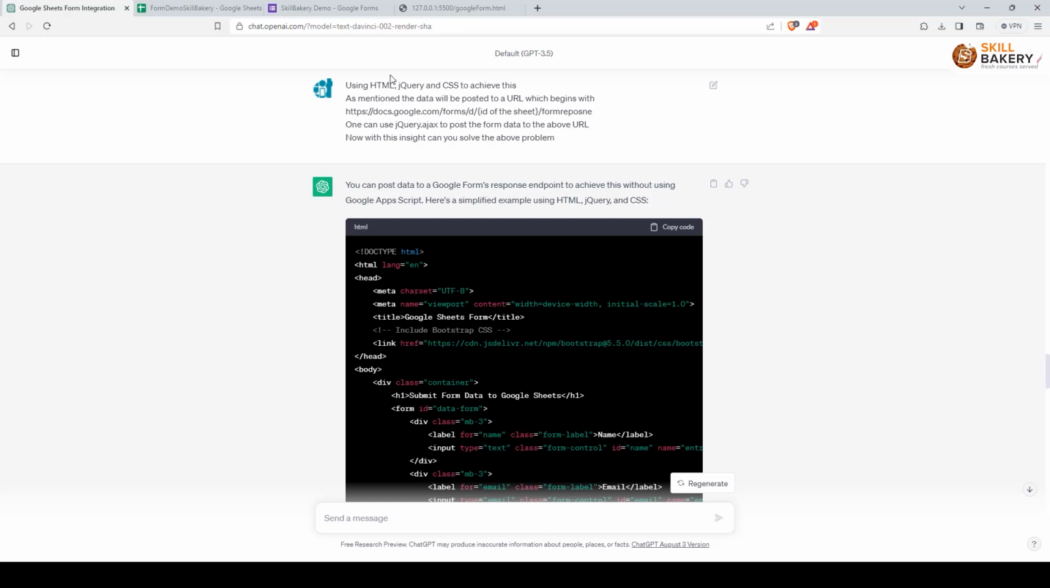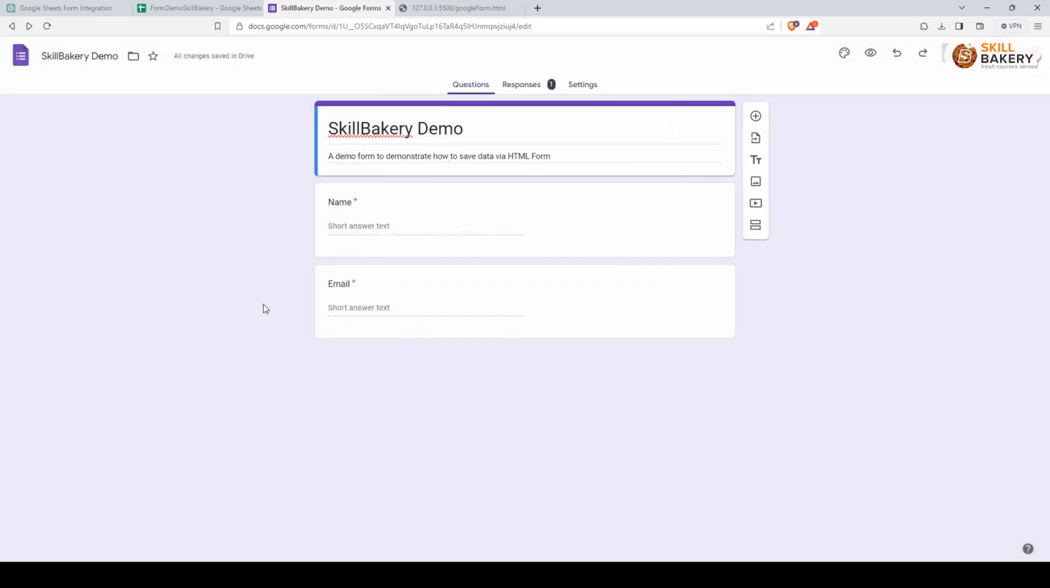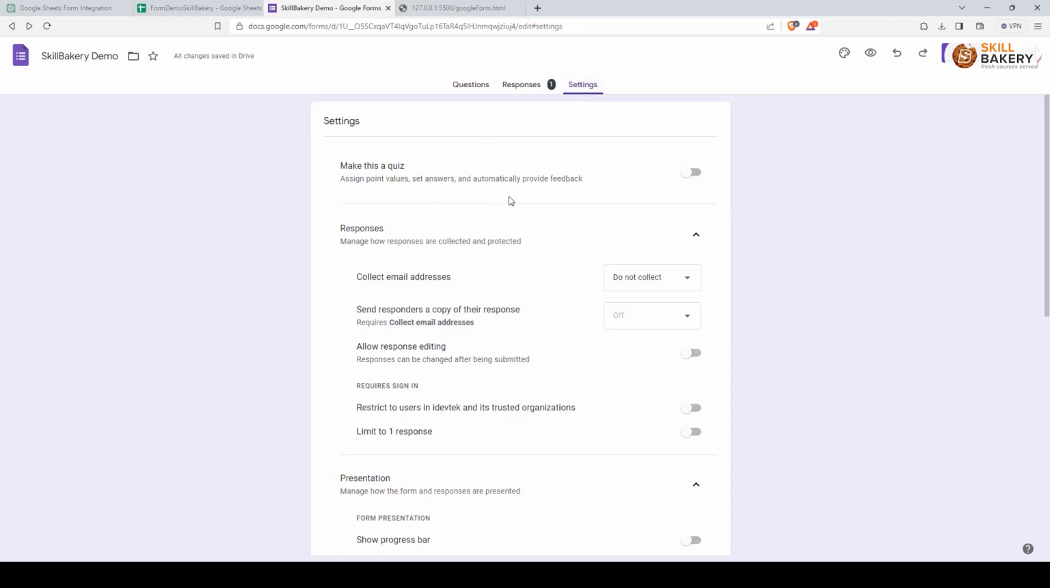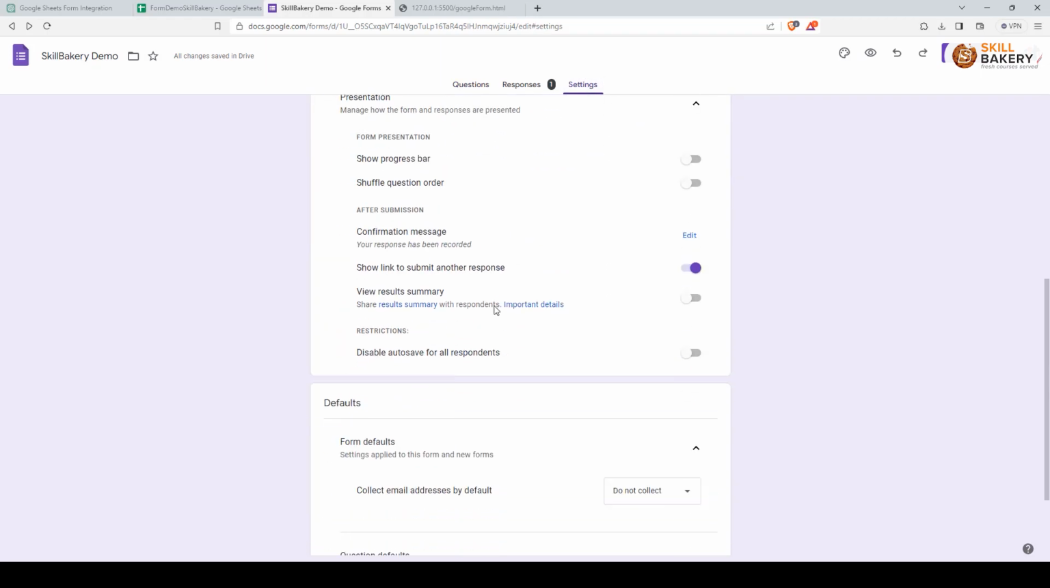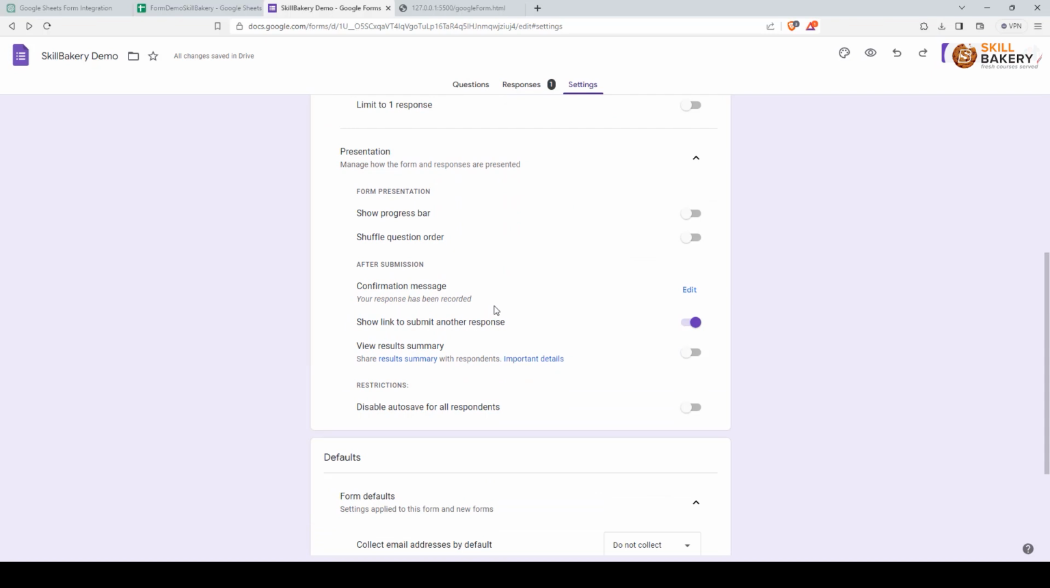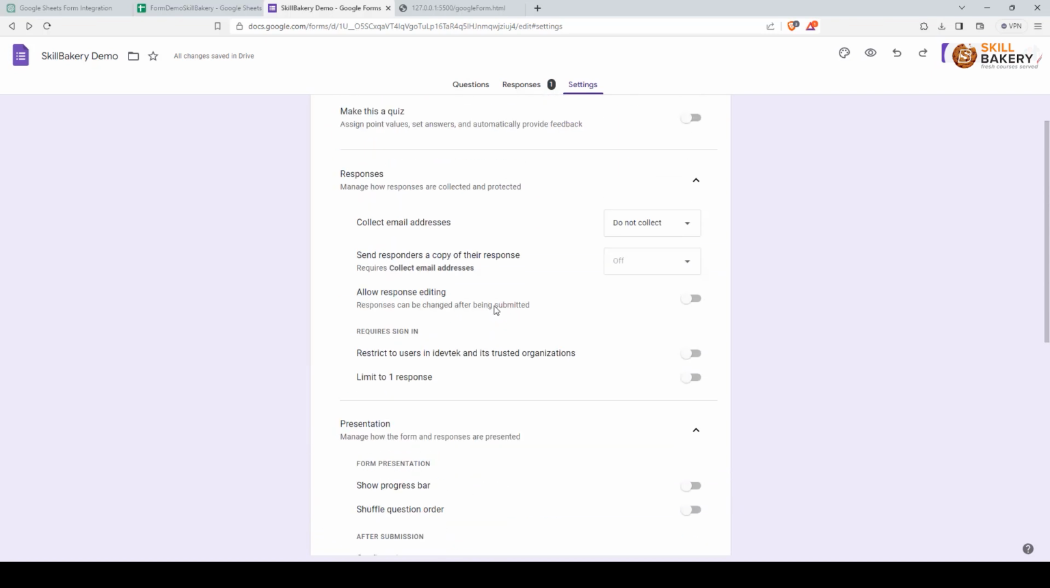The first is the form itself. So here, as you can see, I've created a form. It's called SkillBakery demo form, which is to demonstrate how to save data via HTML form. So you create this form, you provide what data points you want to capture, like name and email in my case. And once you have created this form, go to settings, and here you will be requested to ensure that a sheet is connected to this particular form.